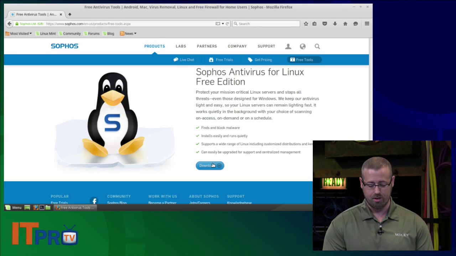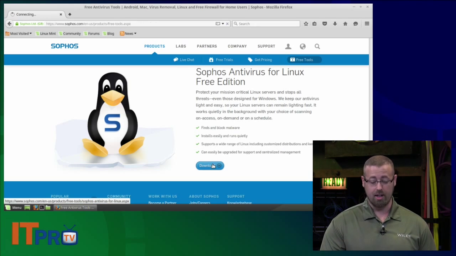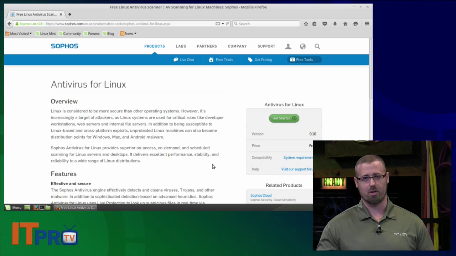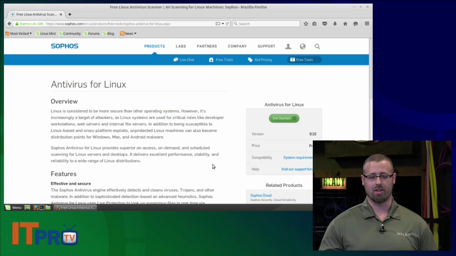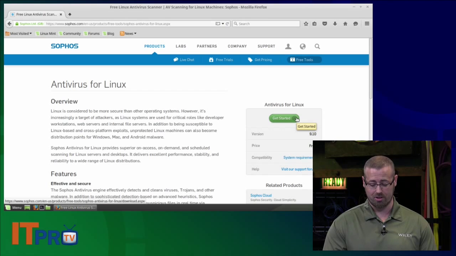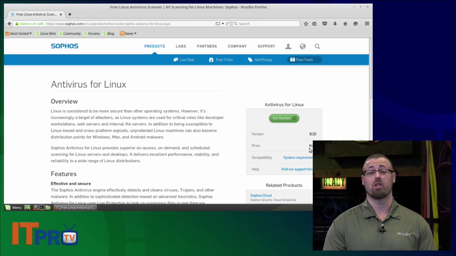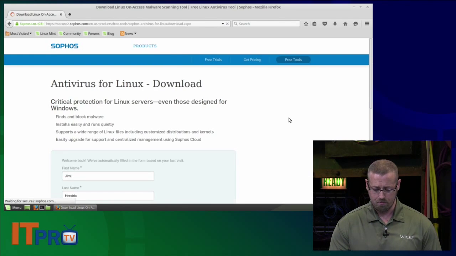So I'm going to go ahead and click the download link. And you'd think, oh, we're going to start downloading. No, not quite yet. We have a few more little things to go through here. It gives you an overview of the system, but we already know that's what we want, so we're going to click this little button over here on the right that says Get Started. It gives us our version and lets us know this is the free version. I just click Get Started.